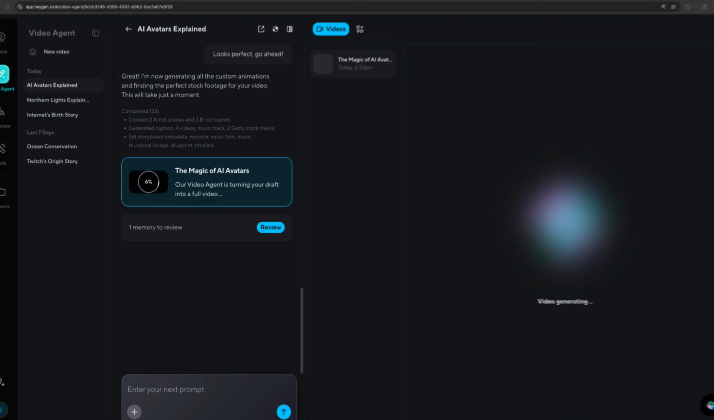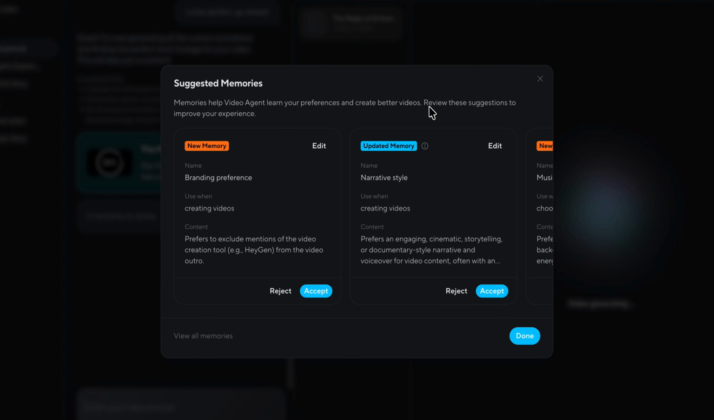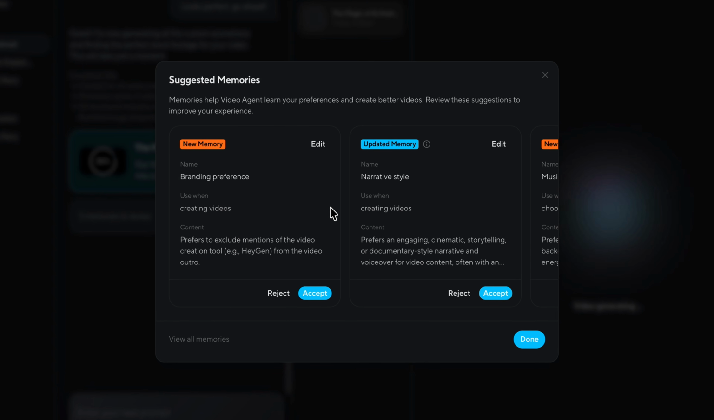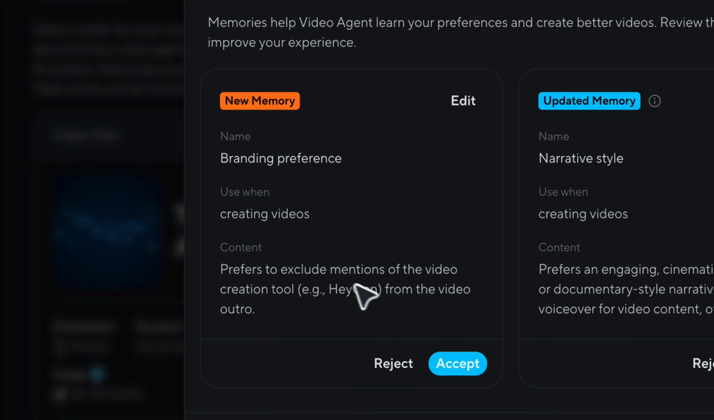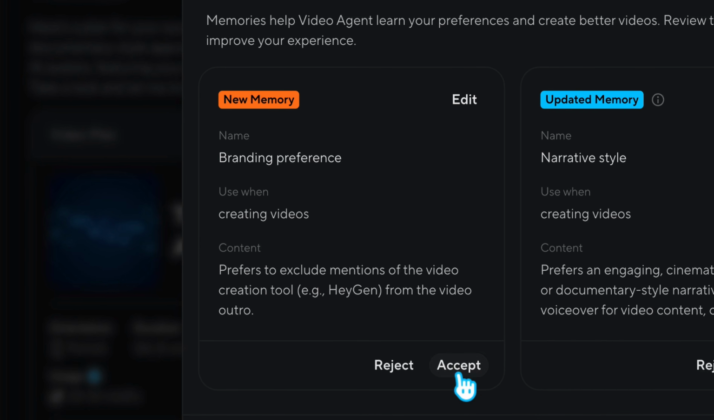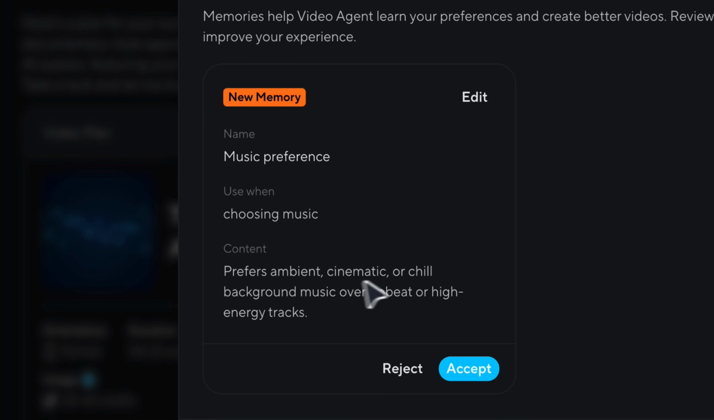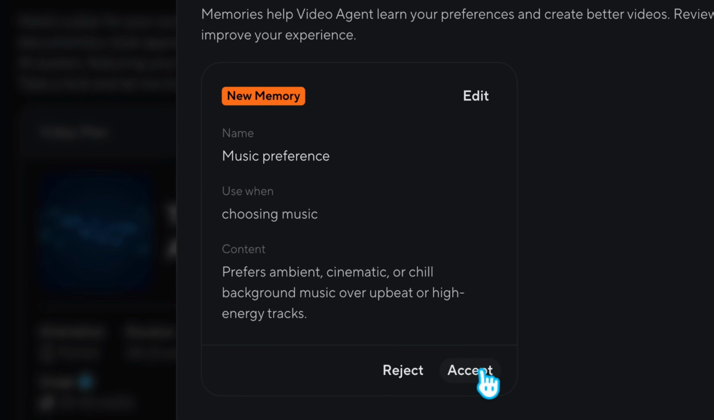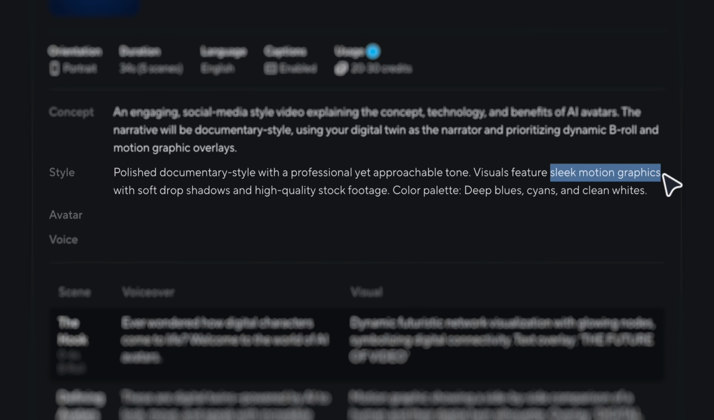While it's creating the short, you can see that Heygen actually popped up new suggested memories. These are the preferences that you can choose to have an agent remember when creating future projects with you. Here it's saying from this chat, I can tell that I don't like having a watermark at the end of the video, I prefer narrative cinematic storytelling, and I like chill ambient music. All of which look good, so I accepted them. Now going forward, this style will usually be default unless instructed otherwise, which is why the original outline for the style of the short that we created was so accurate.